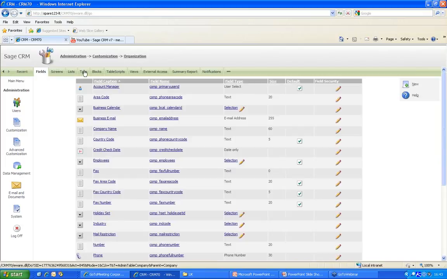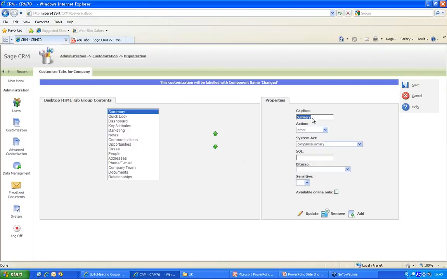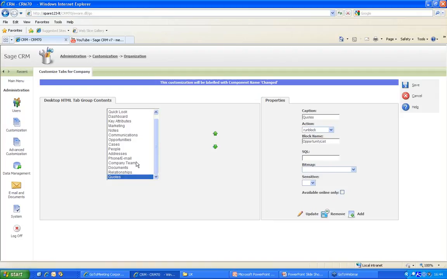And I can go to the tabs, and I can alter the tab group. The tabs are the horizontal menus that run along the top. What I can do is say I want to display now quotes. I'll use Rum Block as the action, and I'll say I want to use this opportunity list that has been built in metadata. So it's just like a screen. I've been able to edit and change the opportunity list in any way that I want, and I add that in here, and I move that up next to my opportunities.